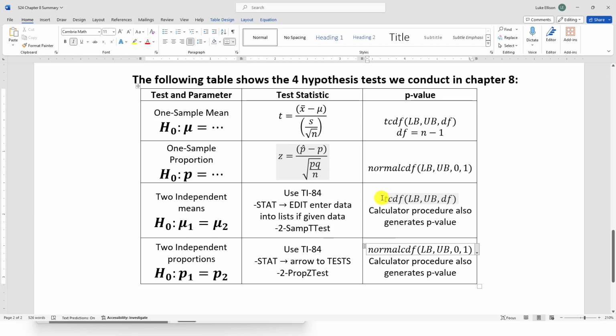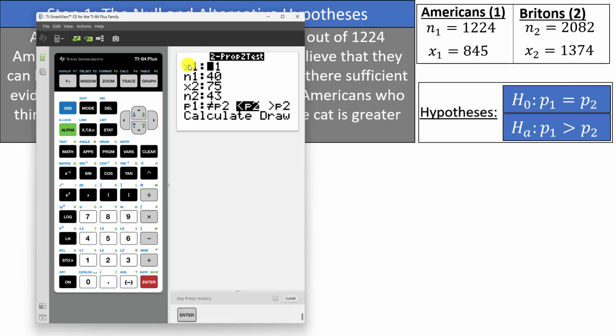And then for the p-value, I did just want to put in how the p-value would be calculated for each of these. You would use tcdf or normalcdf, although in most cases we're not going to need to do that because the calculator procedure is going to generate the p-value for us. So once we're here, we can go ahead and plug in the numbers: 845 for our x1, and our n1 was 1224. And then x2 was 1374, and n2 was 2082.